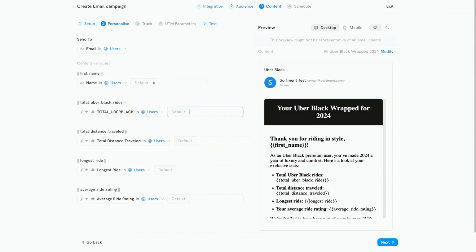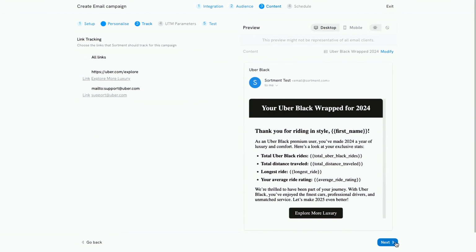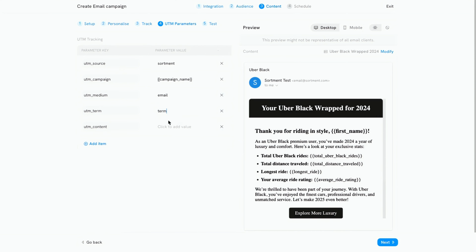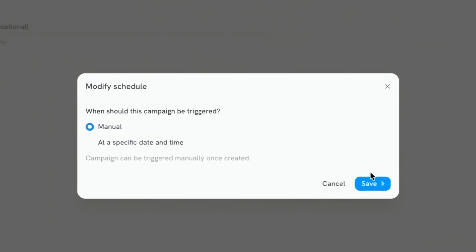For now, set 0 for the defaults, then set the link tracking. Next, we'll add the UTM parameters. And we can also test the campaign by sending it to ourselves, but we'll skip that for now. Next, let's choose the trigger and that's it, we're done.